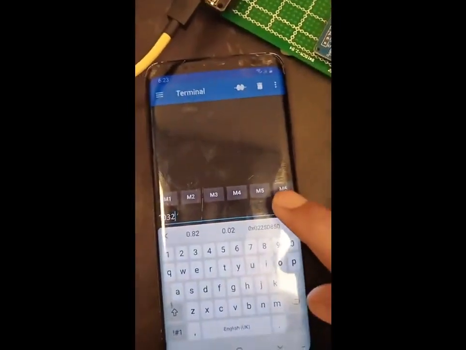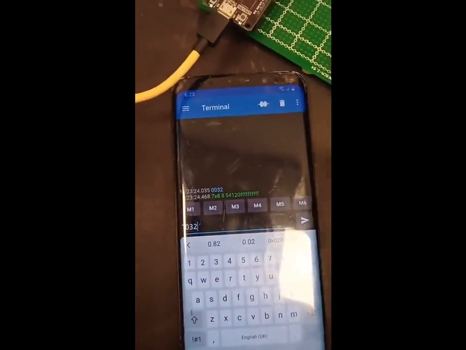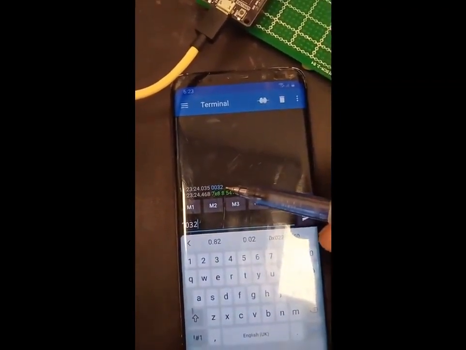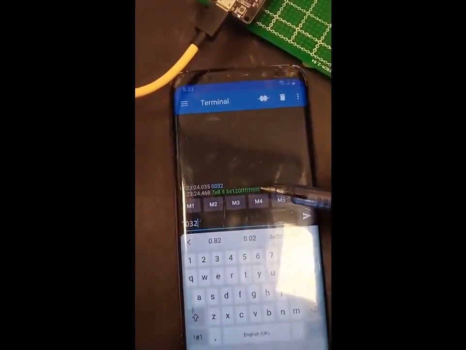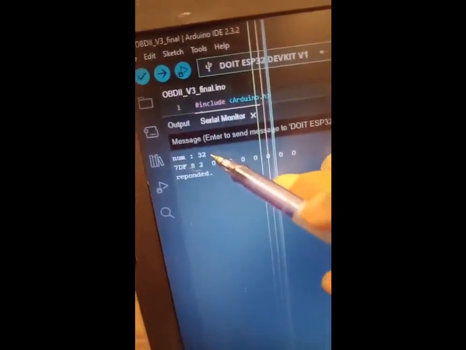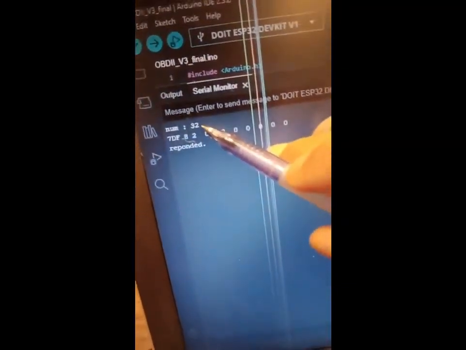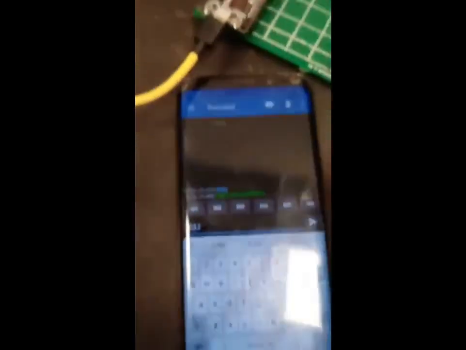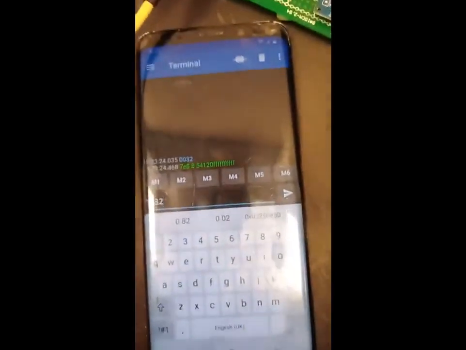Now there is a send button, and this is the request that we made, and this is the response of the ECU. As we can see here, the request of the OBD2 and the response of the ECU, and the response is directly transferred to the mobile app.